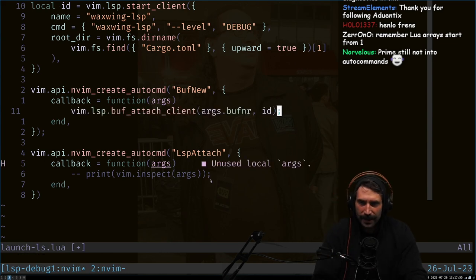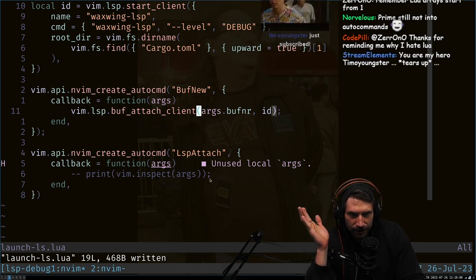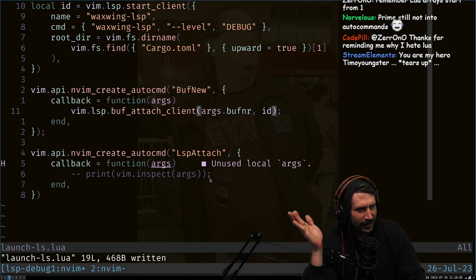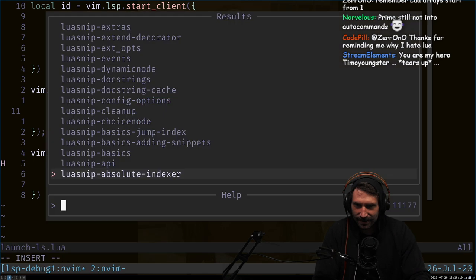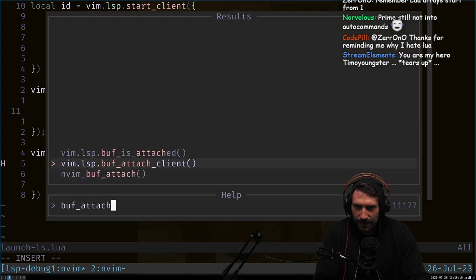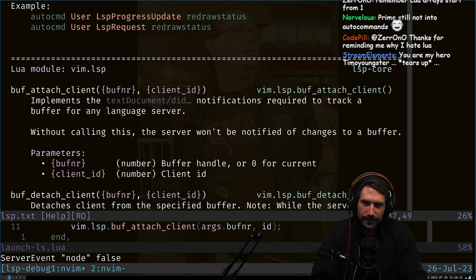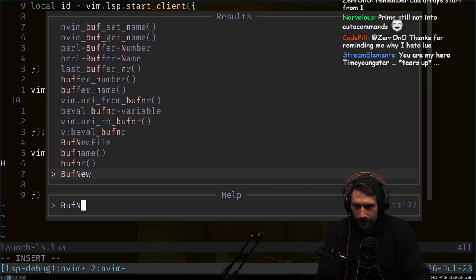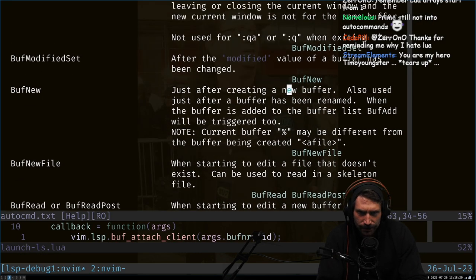Then I would do vim.lsp.buf_attach_client, and give it the bufnr and the ID. Did you see Copilot fill that in, by the way? Well done. That was pretty good. I don't know, is it right? It might be buf, not bufnr. I don't remember if it's buf or bufnr, but it should be fine. For the args, it'd be from the autocommand. I don't remember if it's args.bufnr or args.buf. So how do you find the args for a given autocommand?